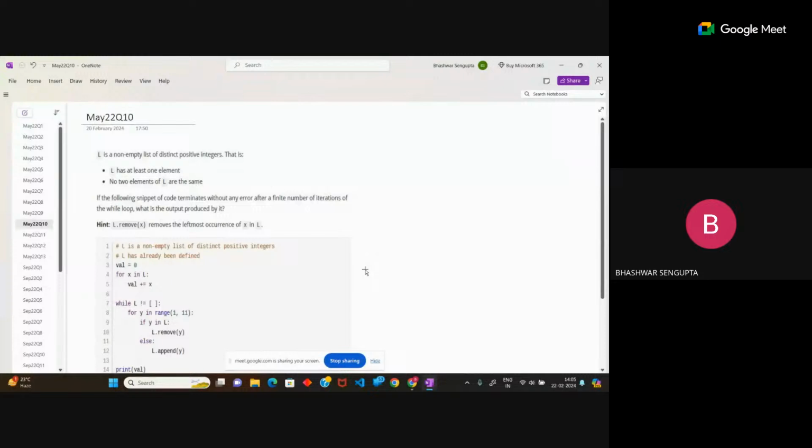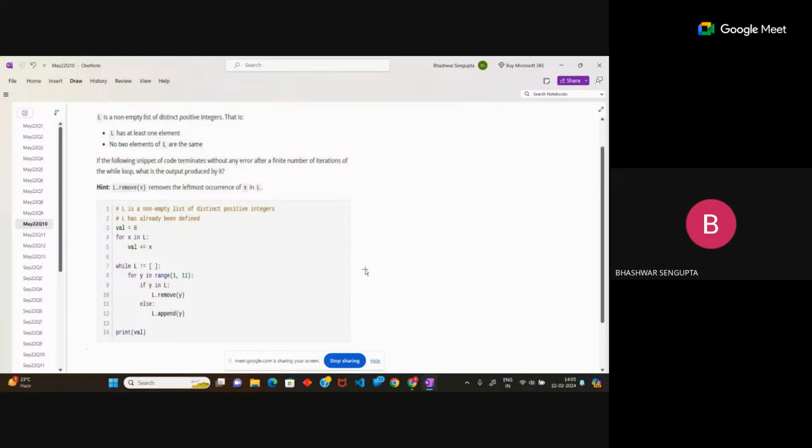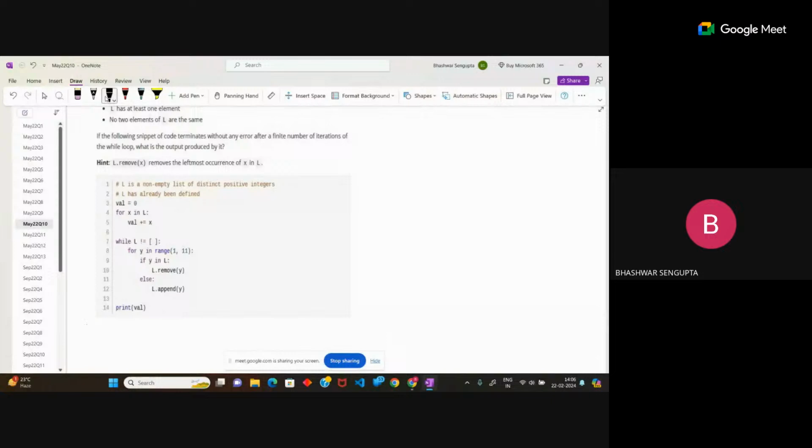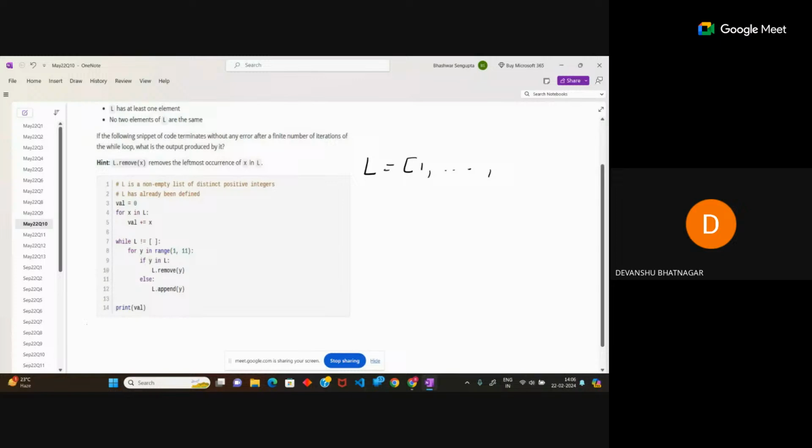Yes, sir, visible. So this was the question, if you remember: L was a non-empty list of distinct positive integers, and we needed to determine what was the value of the variable val at the end of the algorithm. And I said that L only had values in the range 1 to 10, and val at the end will always have the value 55.